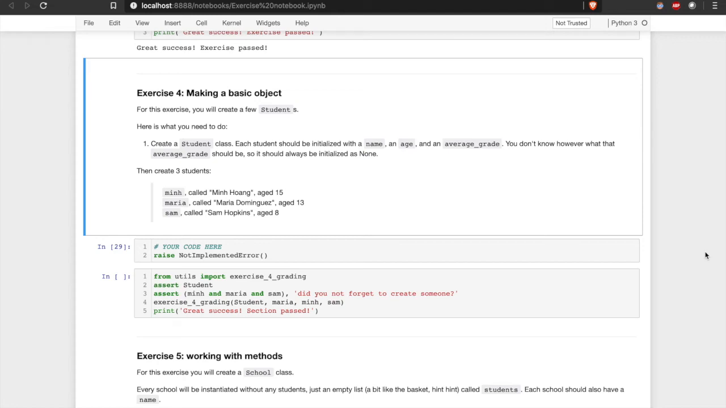Okay, so we are back. We are going to tackle exercise 4 now. This one is a bit trickier. The previous ones were just using objects. This time we're actually going to create a class. So what do we need to do?